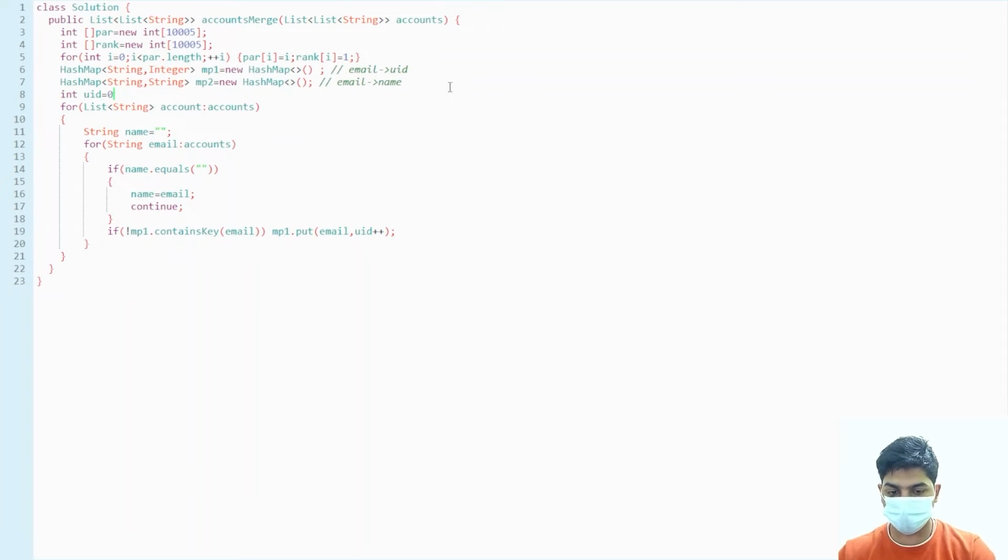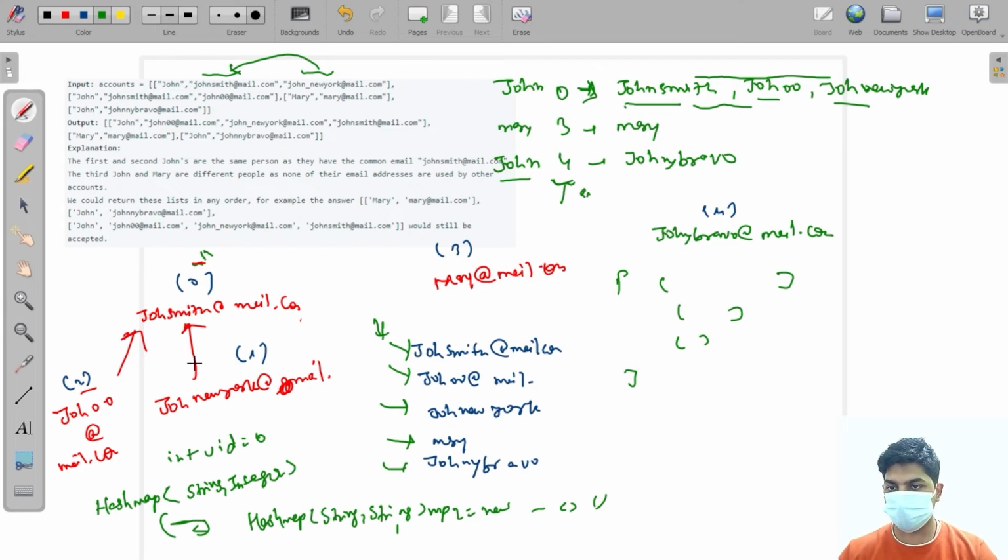Integer unique id equals to 0. Okay, now I was having one more map2 which was storing email along with name. So I will put map2.put(email, name). Now after putting this, I need to ensure that these people belong to the same group, so I need to form the groups.